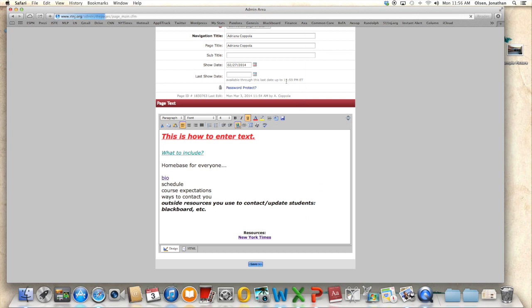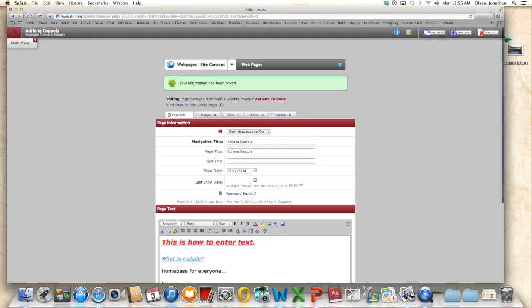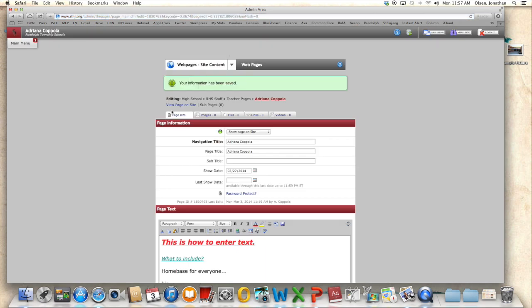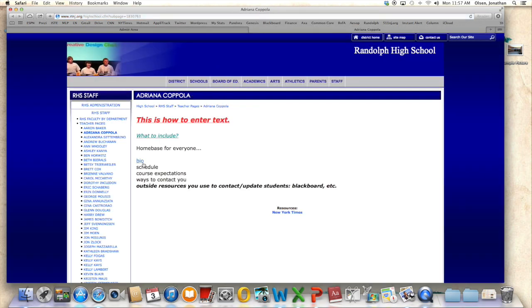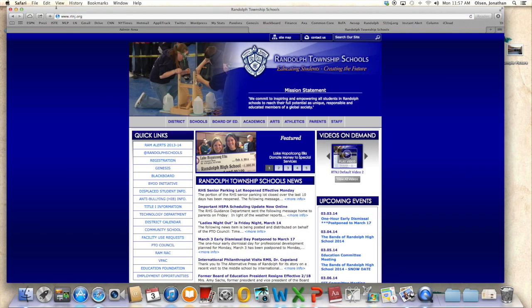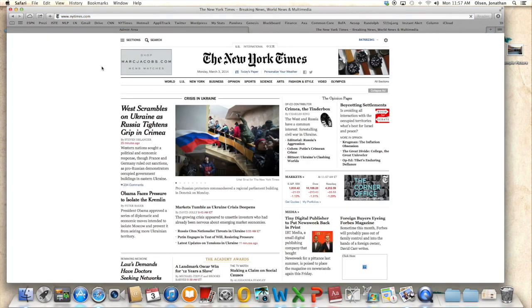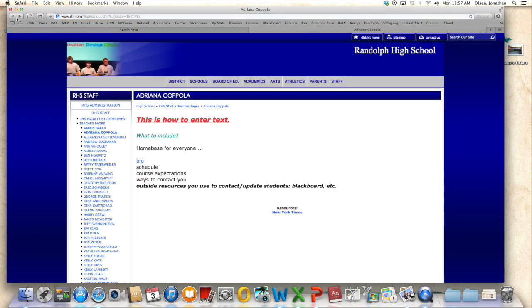Since it's not on the site, we'll put it on the site, and then we will hit save. Right up here on the top left, there's a view page on site. If you click that, it'll take you outside. This should take you to our website. That's a hyperlink. You can use this for resources like we did the New York Times. There's other things you can do, whether it's Edmodo or Blackboard, you can link directly to your sites.